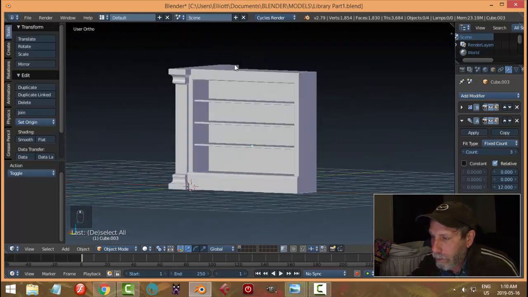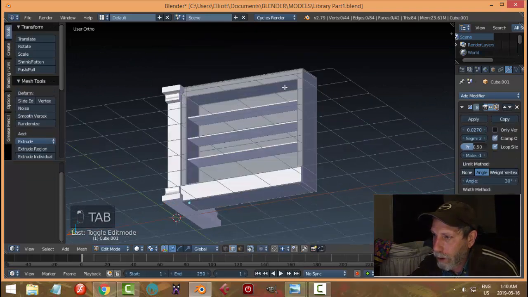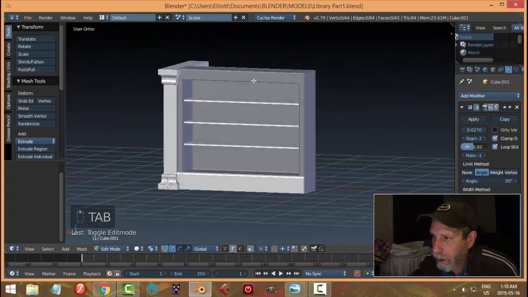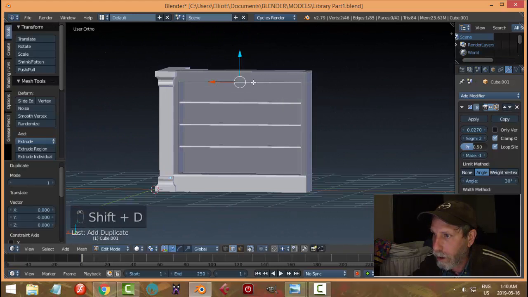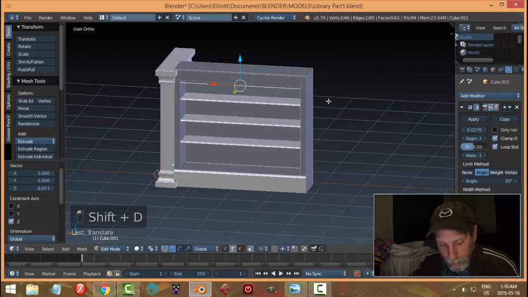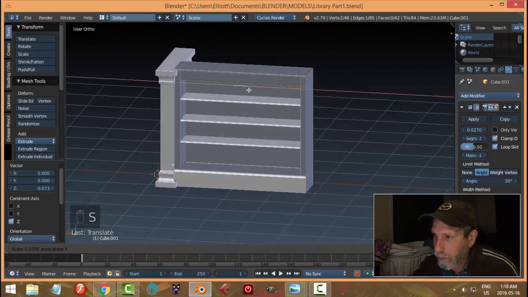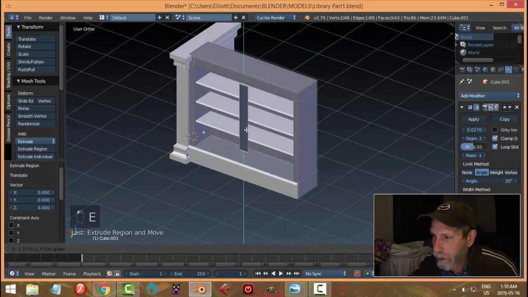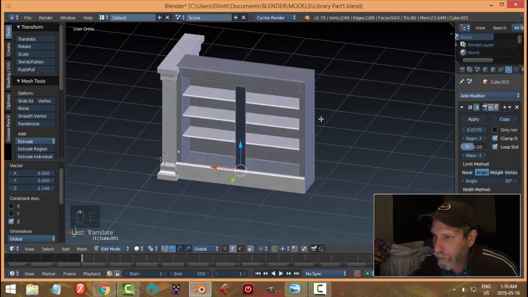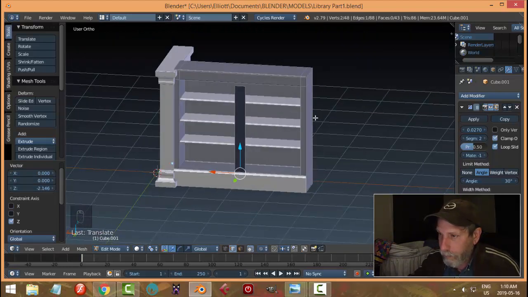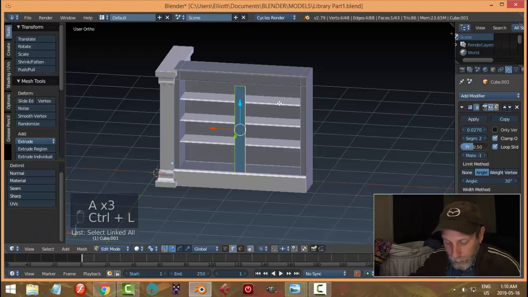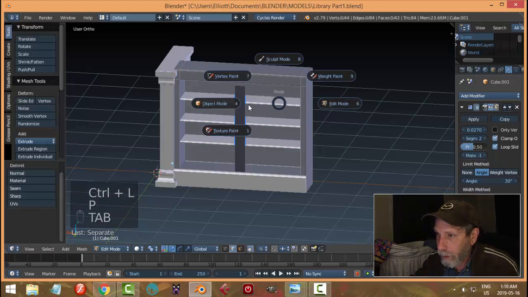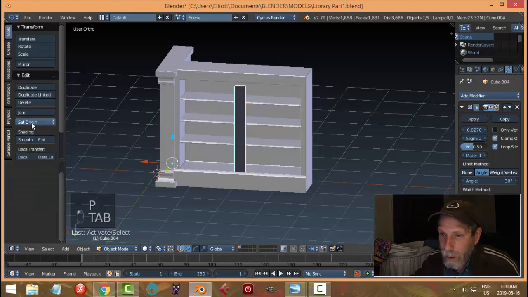And we need a central piece here. Let's go in and see if there's anything we can use. Well, we can take this edge, Shift D. We can scale this in the X, so it's nice and central. E, we'll bring it down. It's not going to be that thick though. So, okay, still attached. So let's Control L, and let's break it out though. So we can use this piece.